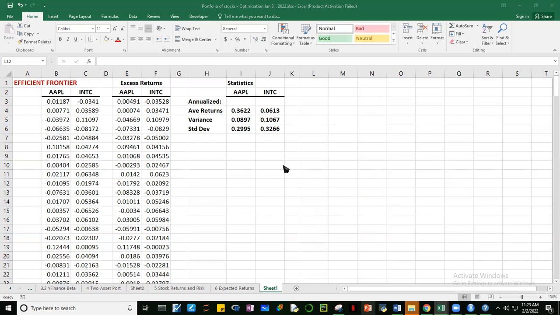All right. So once we have computed our average returns, annualized variance, and annualized standard deviation, we can now compute our variance covariance. This is our var covar. This is weekly based on the data. Now for our var covar, guys, what we're going to do is use the excess returns.